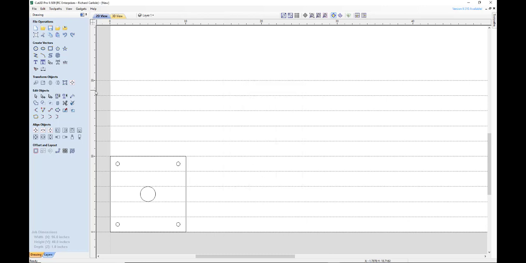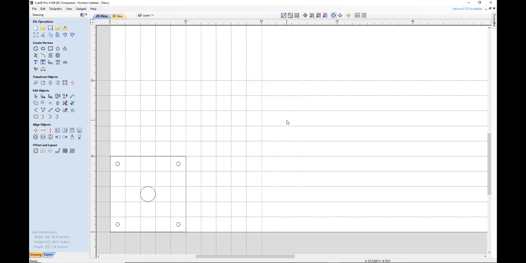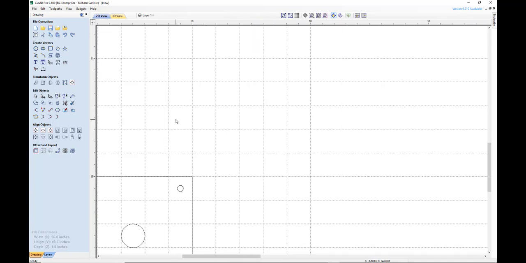Okay, now if I do the same thing on this side, 2 relative, create 10. Now we have a grid. So now we can use that to draw some geometry. And that's the basics of using guidelines. They're pretty handy for CAD drawing, especially since Cut2D doesn't really have a very good grid.